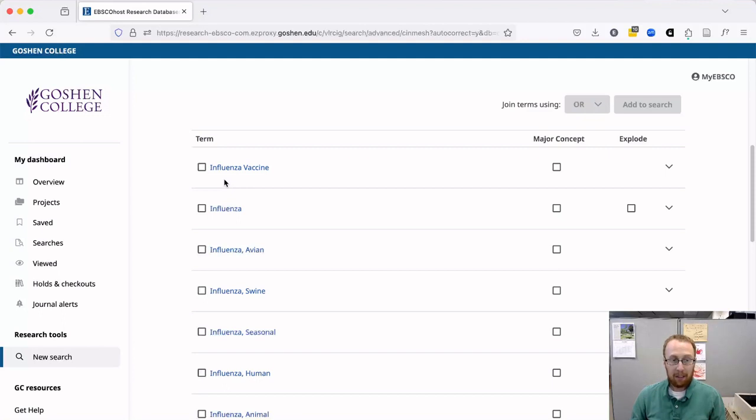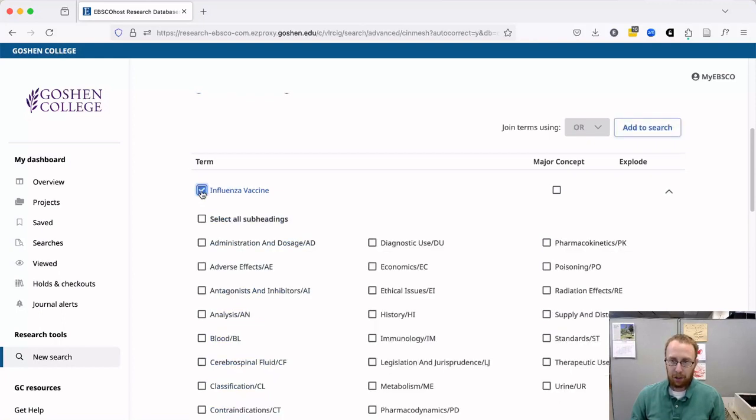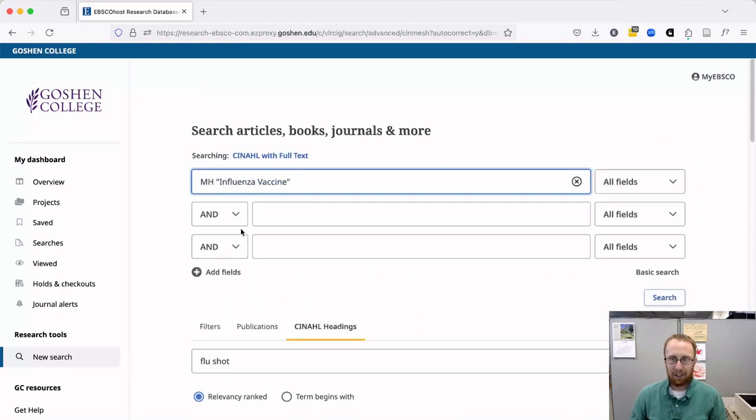Once you have found a CINAHL heading, you can simply add it to your search by clicking on this little checkbox to the left of the term. Click on the search term. You can limit to these subheadings. I would recommend that initially. The one I would consider, but we won't do it here, is major concept. That would be the major subject. But you click on the search term, then you click add to search. So let's go ahead and do that. Click on influenza vaccine and click add to search.